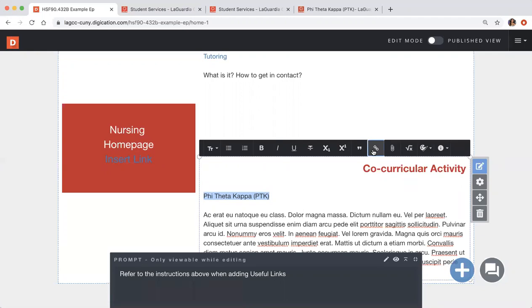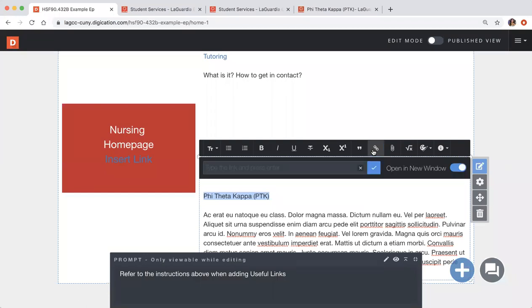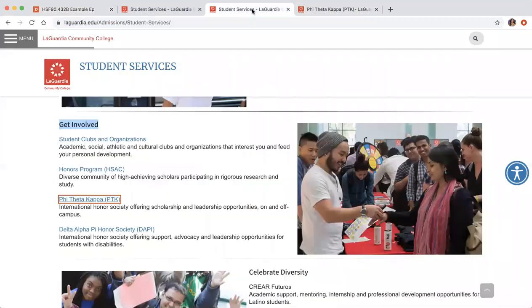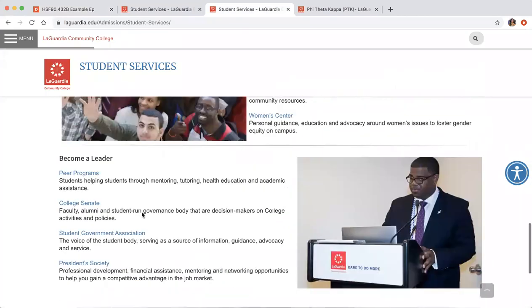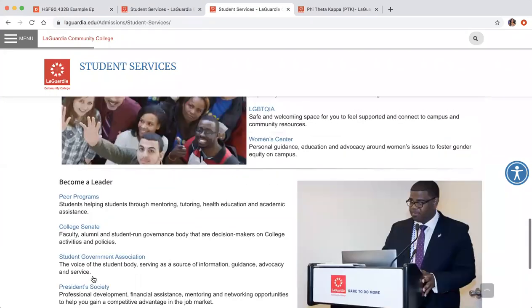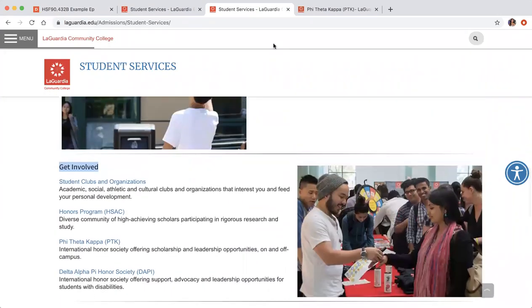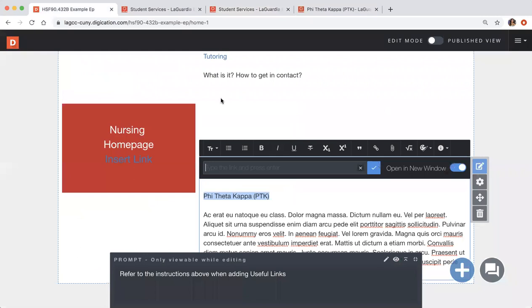Any service that you really want. So any services that are under Get Involved, and below that, I'll show you. Where it says Get Involved, you can pick any of these. You can go down, celebrate diversity, become a leader. You can pick any of those. So then you're just going to go back to your ePortfolio and insert the name of the service. You're just going to type it, replace insert link with the title of the service.